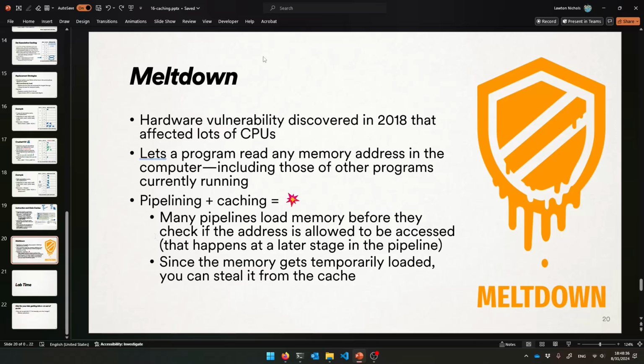And then finally, let's talk about another hardware vulnerability. This is unfortunate. This was back in 2018. A bunch of CPUs were affected, and it's called Meltdown. You can look that up on Wikipedia if you're interested.